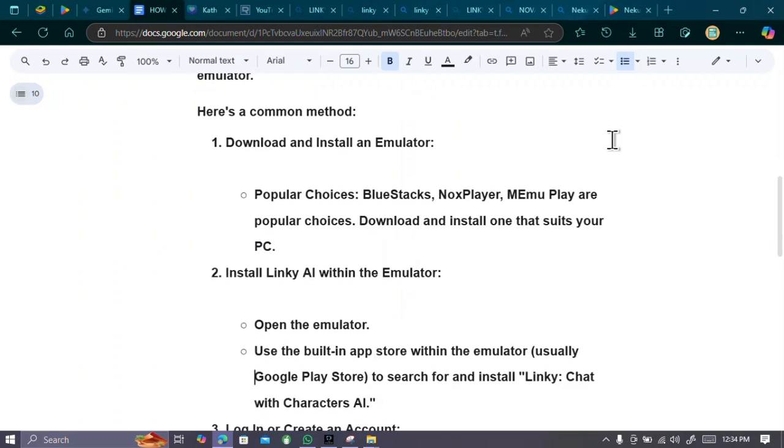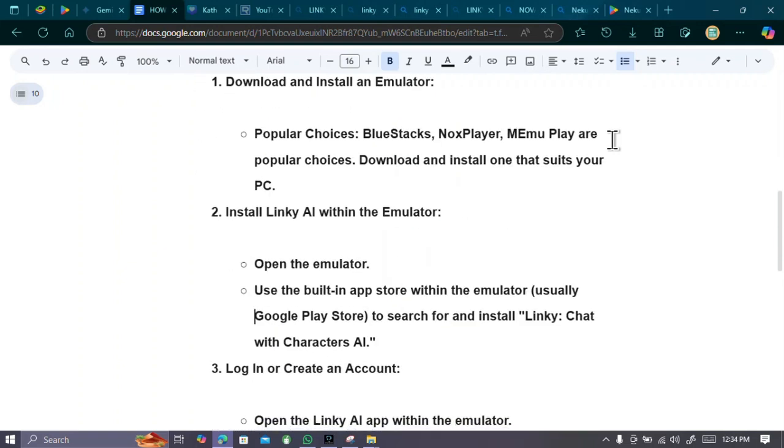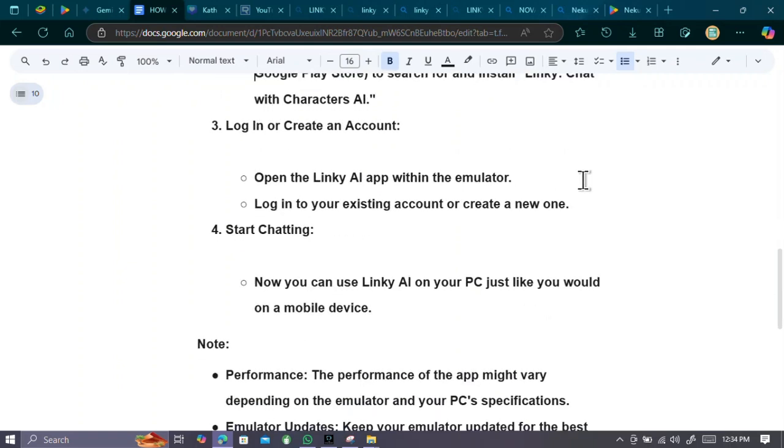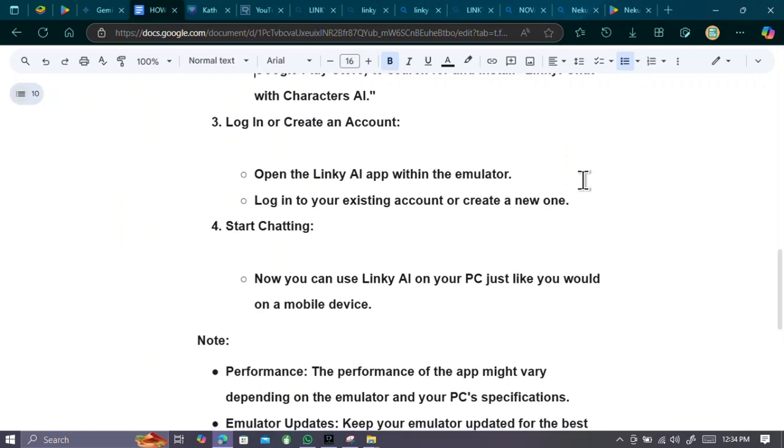After downloading and installing the one that suits your PC, next you have to open the emulator. Use the built-in app store within the emulator, usually Google Play Store, to search for and install Linky: Chat with Characters AI. Once you're through with that, open the Linky AI app within the emulator and log in to your existing account or create a new one. Now you can use Linky AI on your PC just like you would on a mobile device to start chatting.